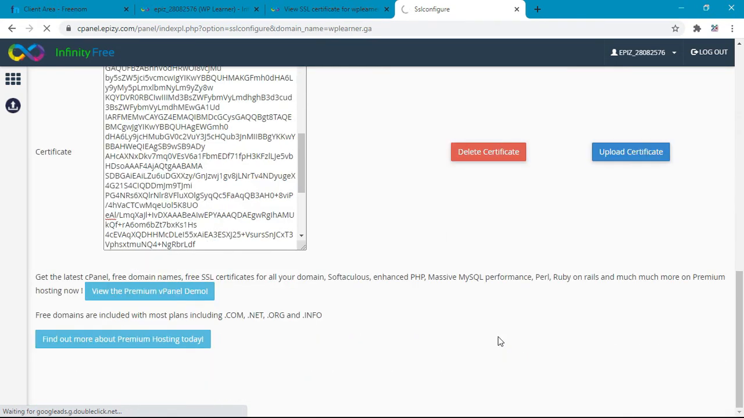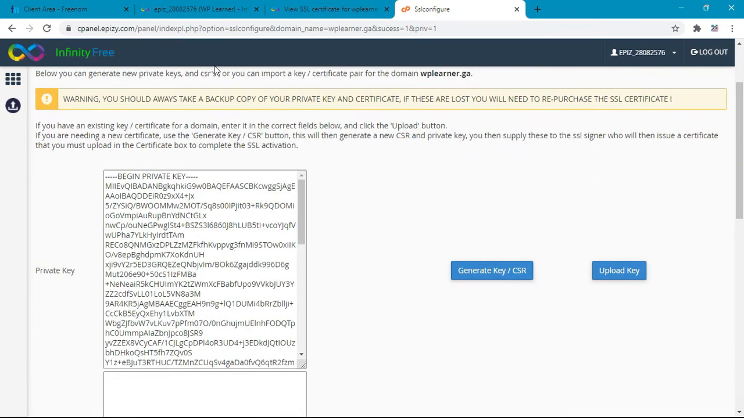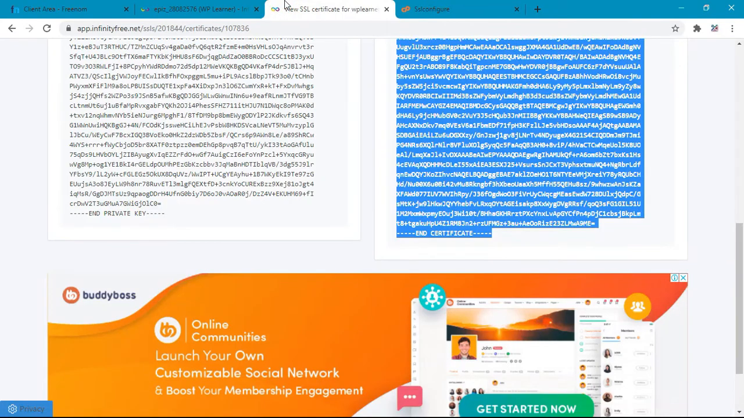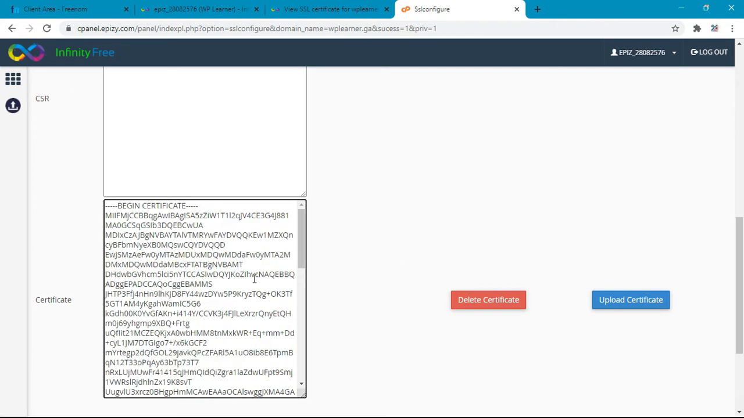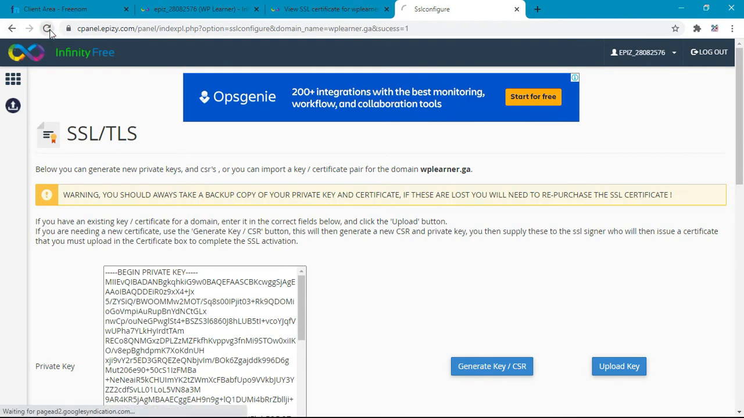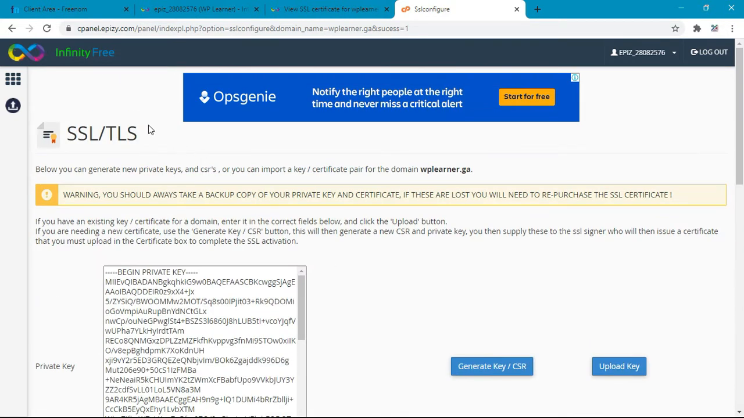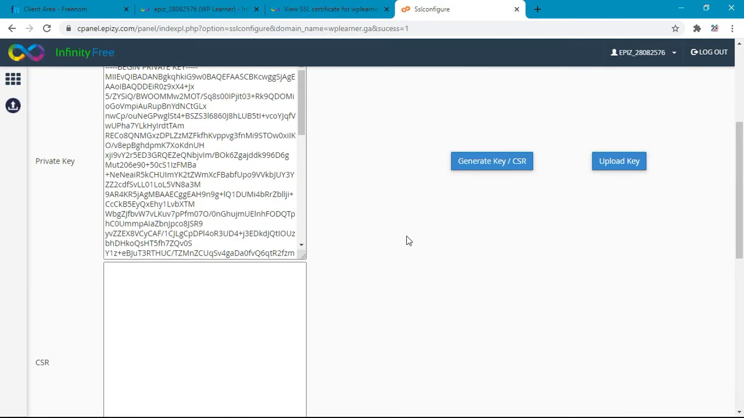Our internet is a little slow now. Okay, our private key has been uploaded, but when we uploaded it, the certificate was not uploaded. So first paste the key here, then upload key, then paste the certificate here and then upload certificate. Okay, so both parts have been done. You can recheck by reloading the page. Both have been added. So that's it, I hope so. And we will check again. It's not secure, but remember these changes can take some time.